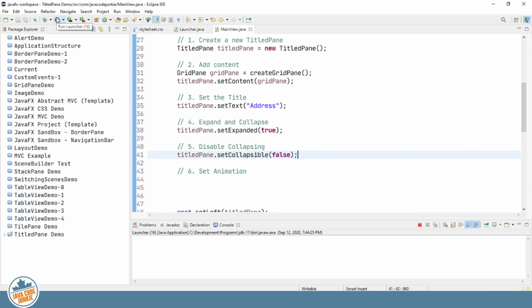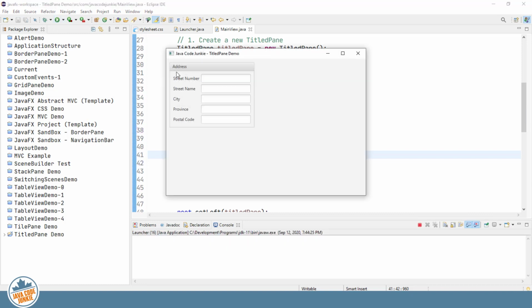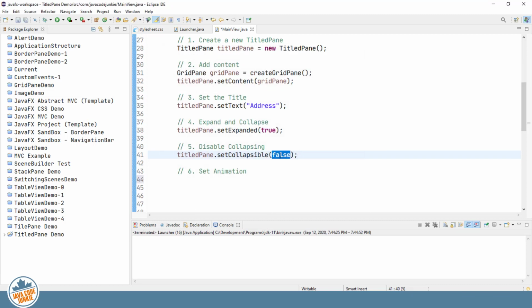So let's run, and you'll see the difference in how that looks. There is no triangle, no control there to allow us to collapse and expand. So what we have is simply a title pane that surrounds the content that we have in the grid pane. Set collapsible back to true. And what I'm going to show you next is the animation.